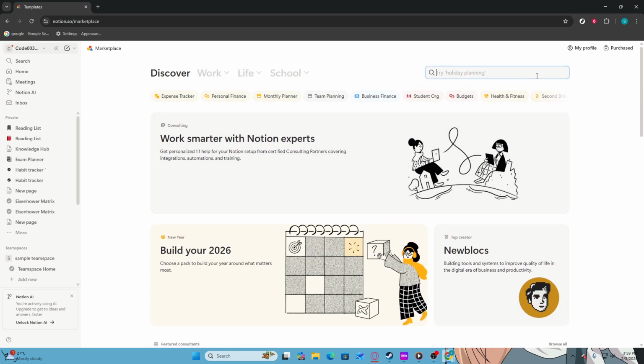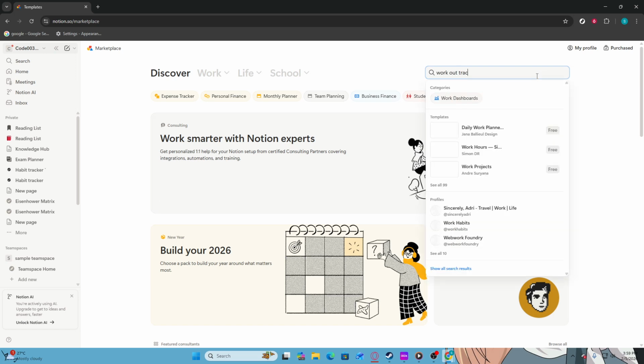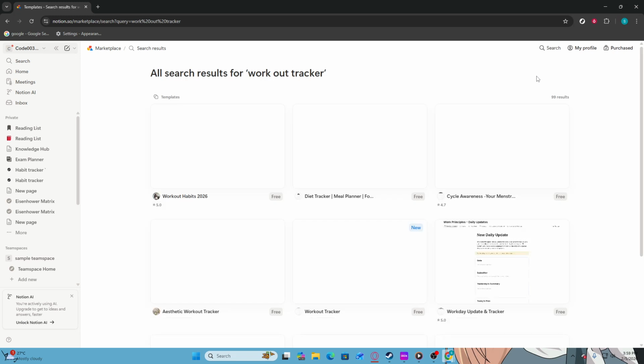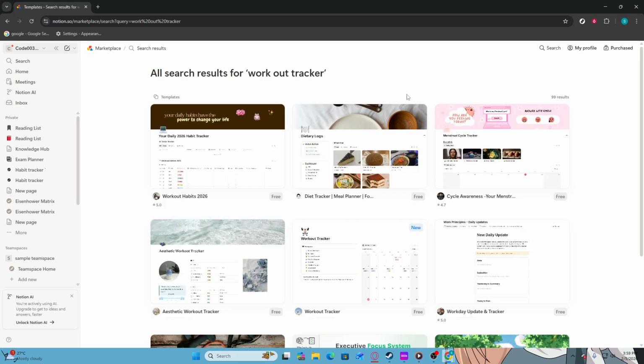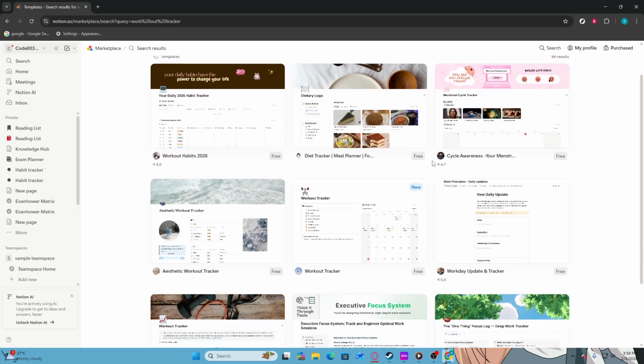At this point, type Workout Tracker into the search bar located at the top of the Marketplace page. This action will filter the available templates, narrowing them down to those specifically designed for tracking workouts. Now, click on the highlighted Workout Tracker template that appears in the search results. The next screen will provide a detailed view of this template, showcasing its features and layouts.